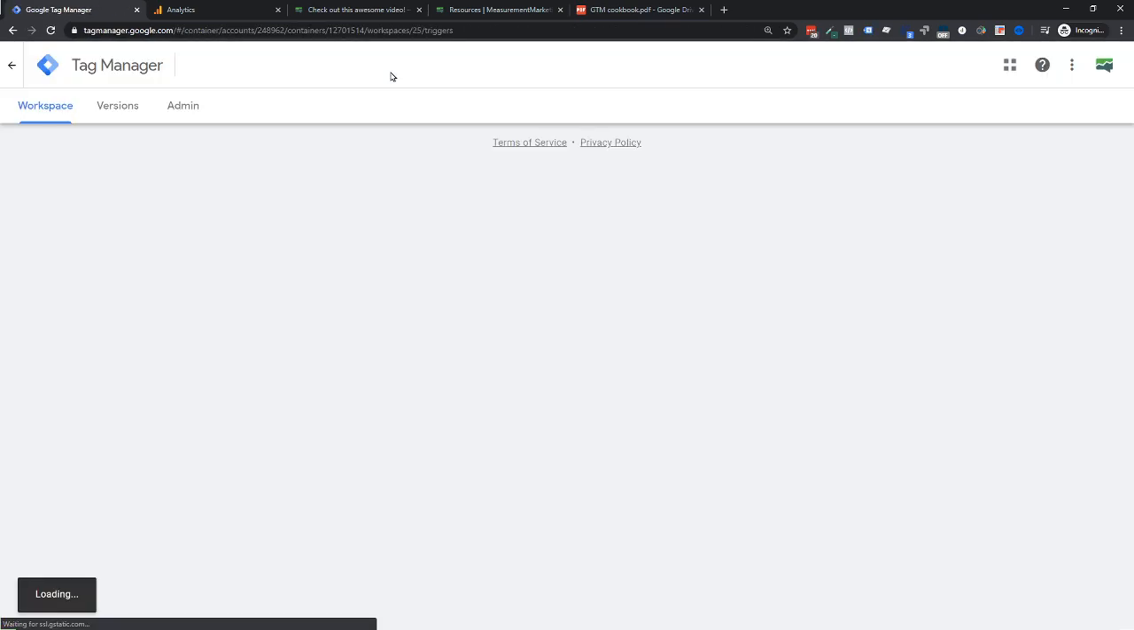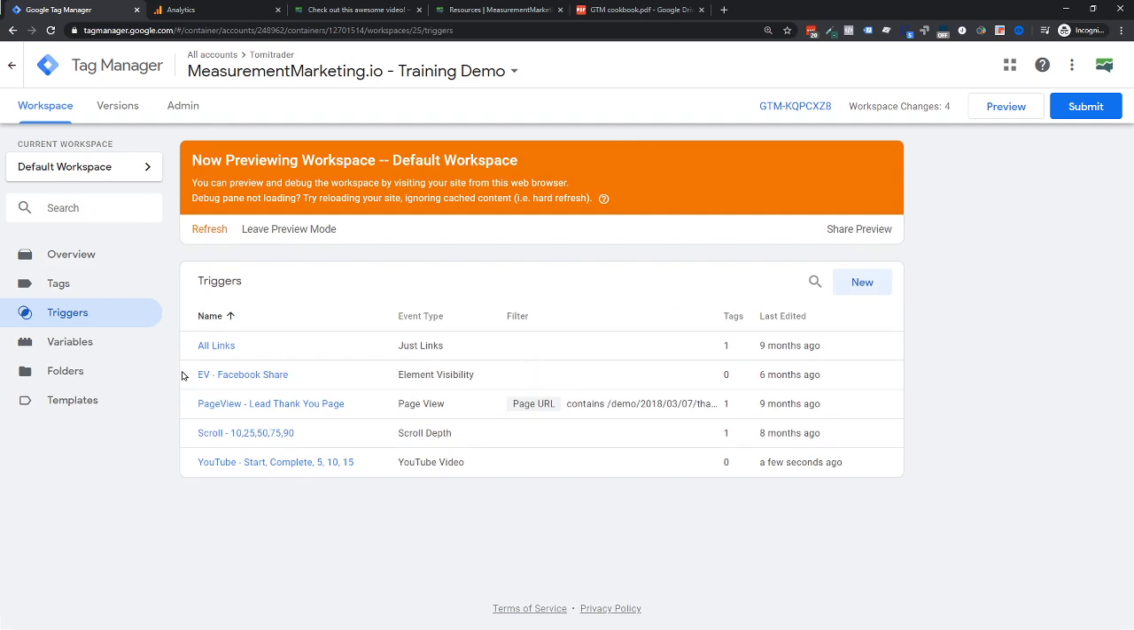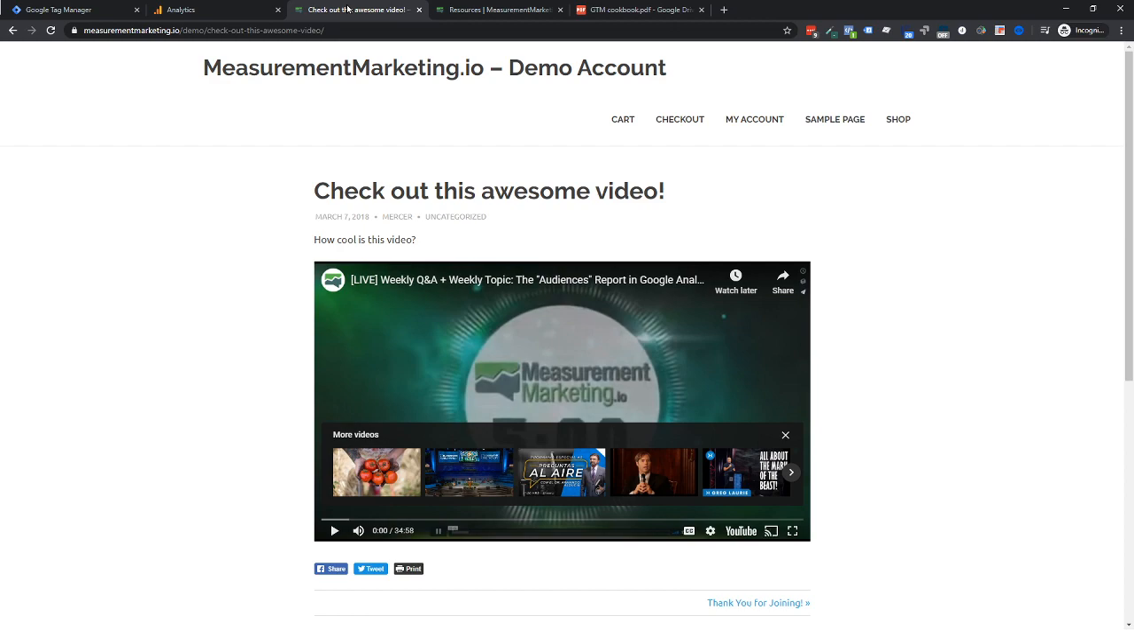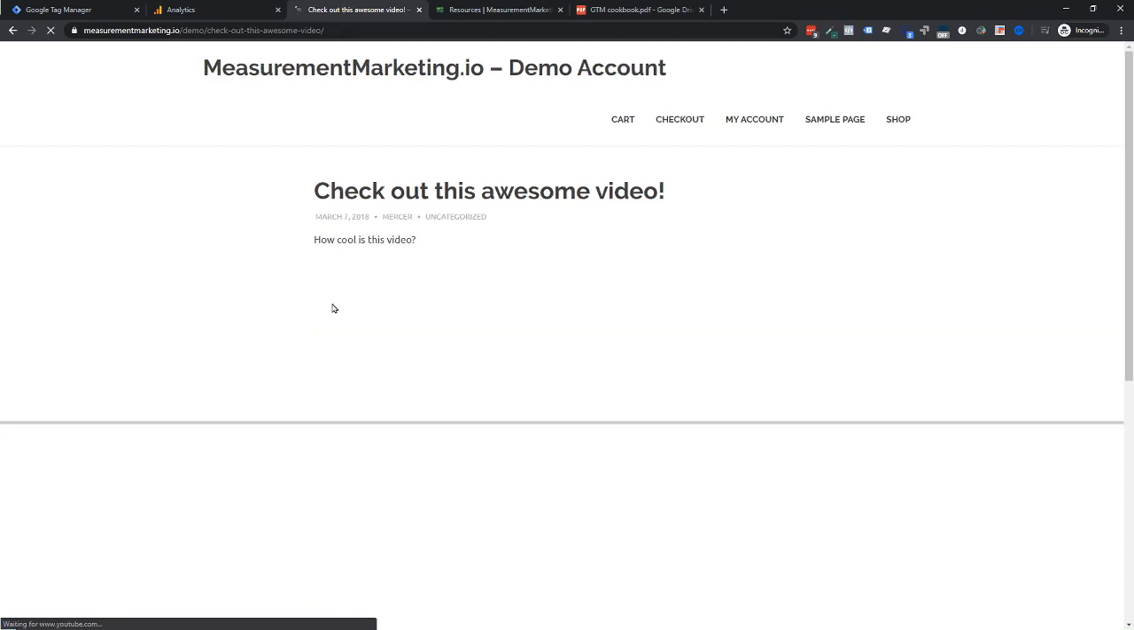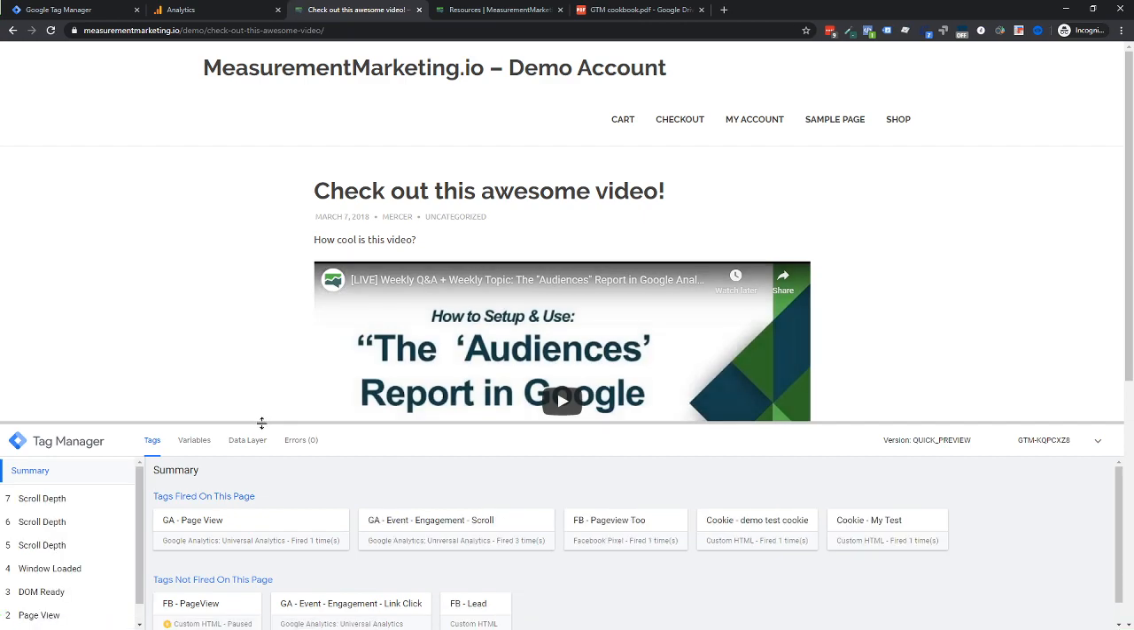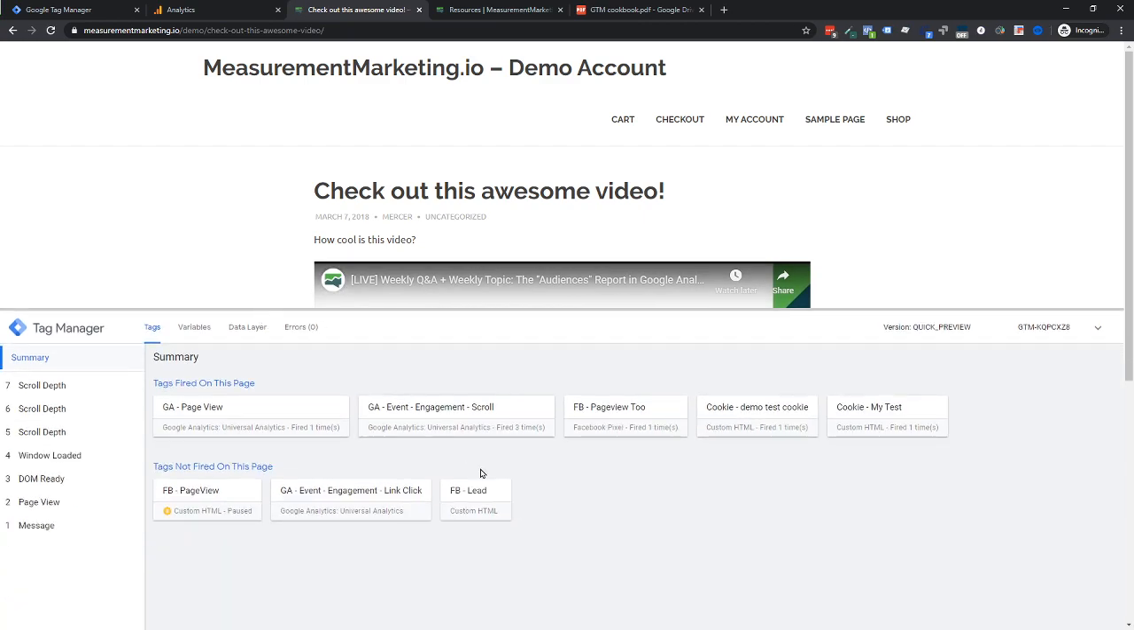We always preview first before we submit. We're going to preview to trust but verify that it's working. So we know we're in preview mode because of a nice orange bar up here. Now I'm going to come into our page and preview this. I'm just going to refresh our page. That should show our preview window, which it looks like it does, which is great. So there's our little preview window.